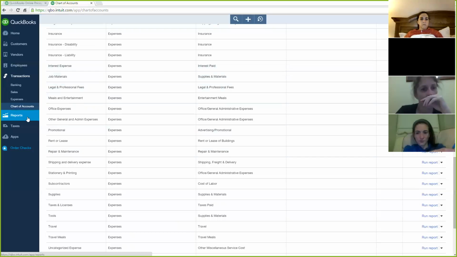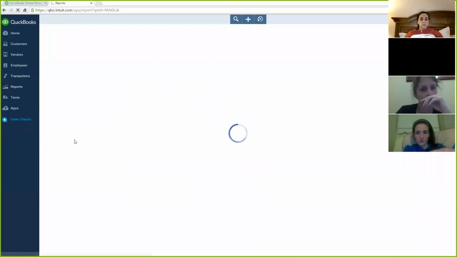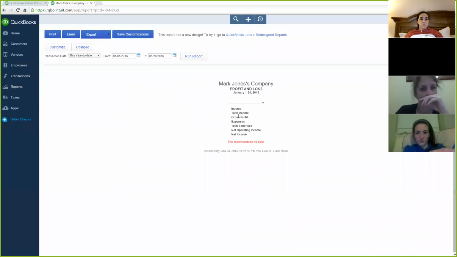And then that way, when you run a profit and loss report, it'll break it down right here, and you can see everything. You can sort by date, month, year, the quarter. So it really breaks it down good, and you can see where your business is doing good.